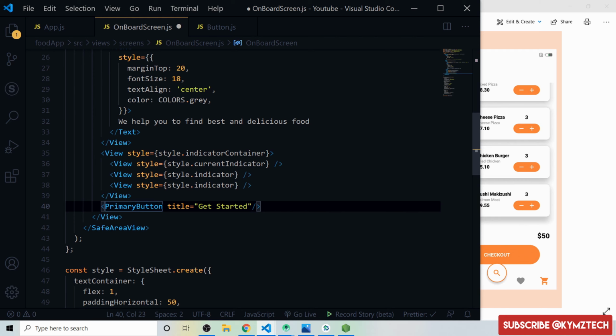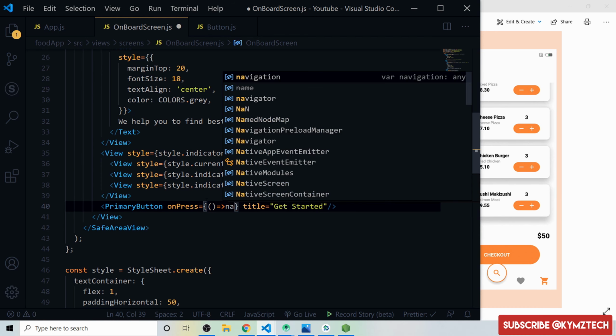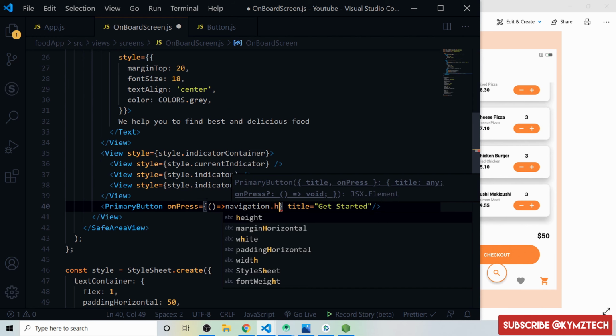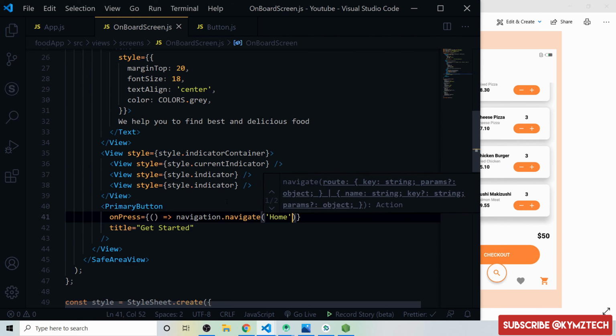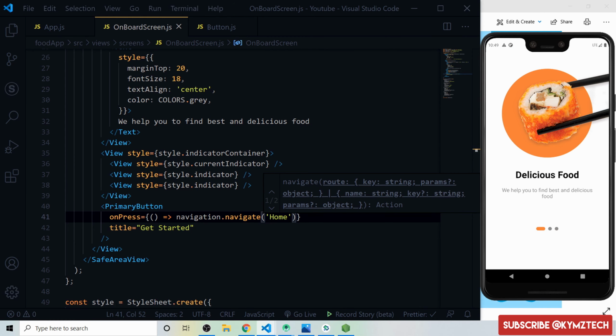And we'll pass in a function, which is going to be an onPress function. And it's going to navigate to the home screen. So we are going to make use of the navigation. I'll say navigate, and we are going to pass in the home screen. So once a user clicks on the button, it's going to take us to the home screen. Right now we are going to start working on the button.